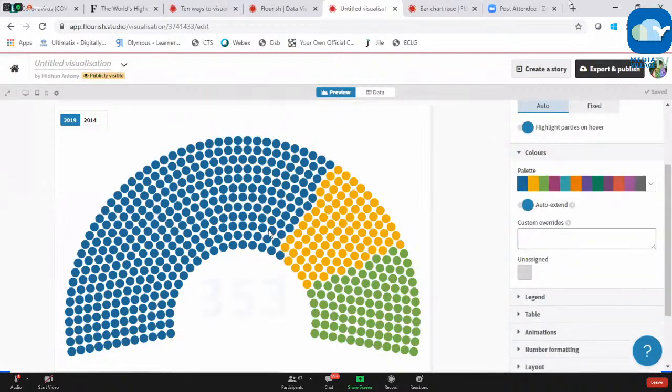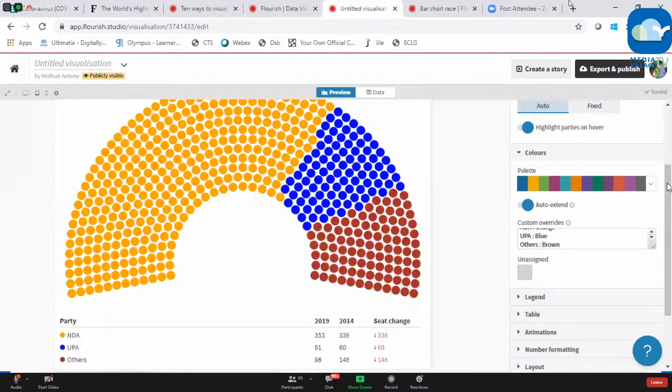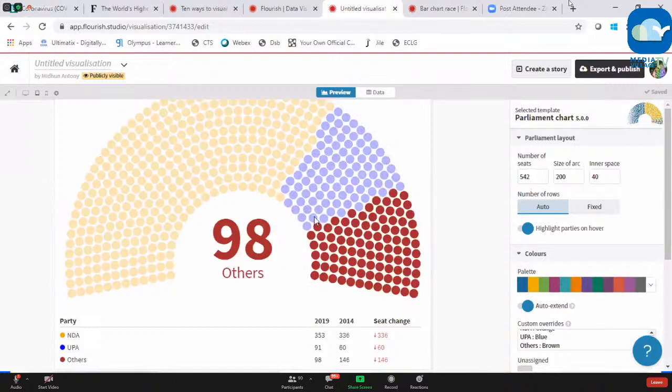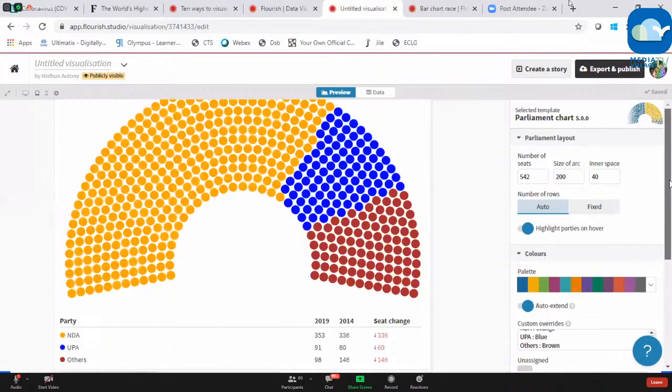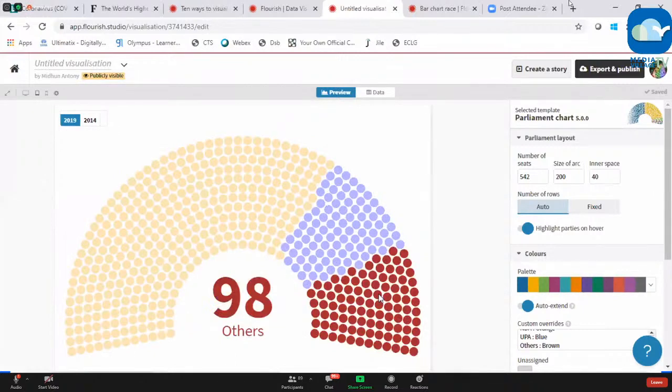Here, the names of my parties are NDA, UPA, and others. So I give NDA a colon, and I'll type orange. Then I'll type UPA, a colon, and I'll give blue. Also, I have others, I'll type brown. So now we have a clean chart containing the same number of seats as the Indian Lok Sabha. This is our data for 2019: NDA 353, UPA 91, and others 98.